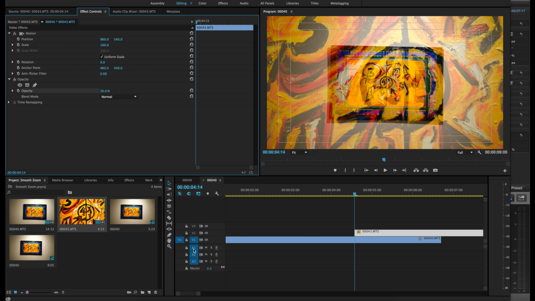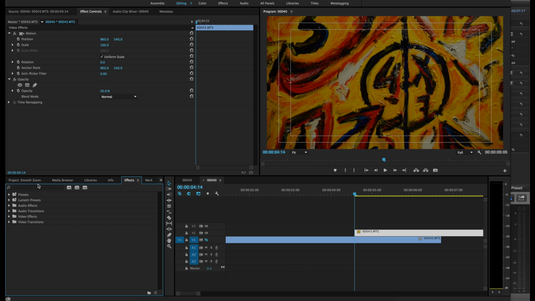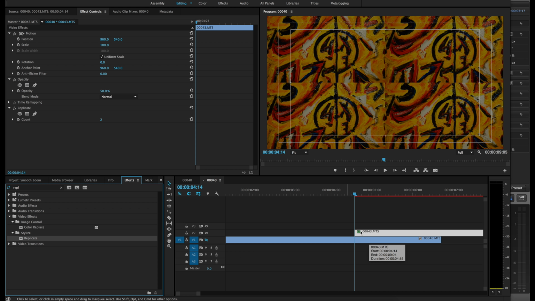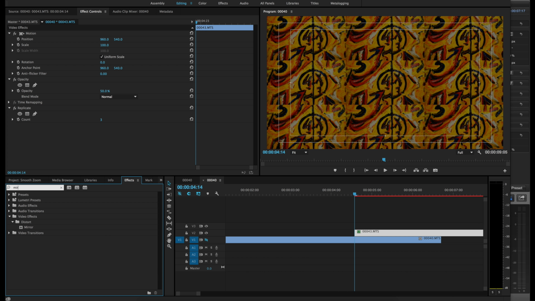So in order to do that, I'm just going to hide the layer below it, and you can go into Effects and type in Replicate. Throw it on here, and set the count to 3. As you can see, now you have 3 of these clips, but you see a clear border on them. So now what you need to do is type in Mirror into the effects and drop it on.